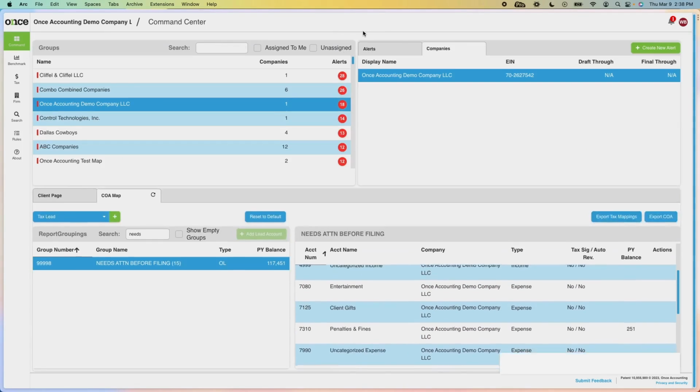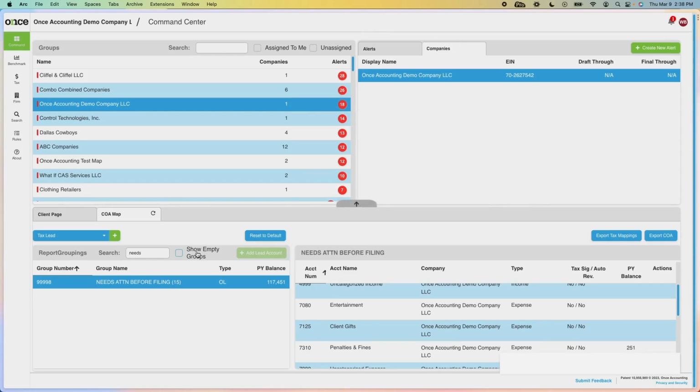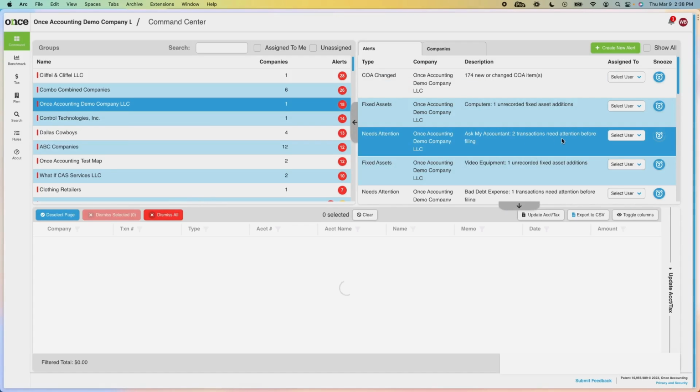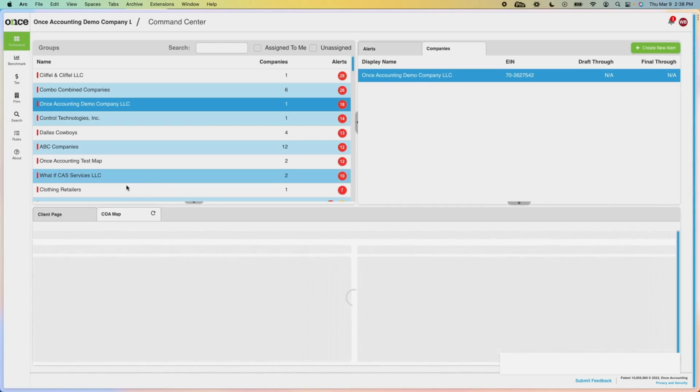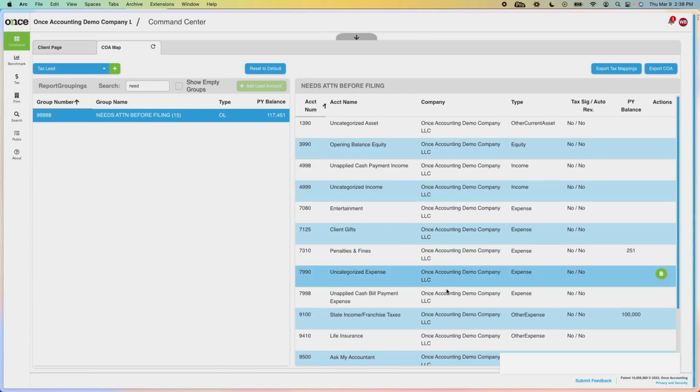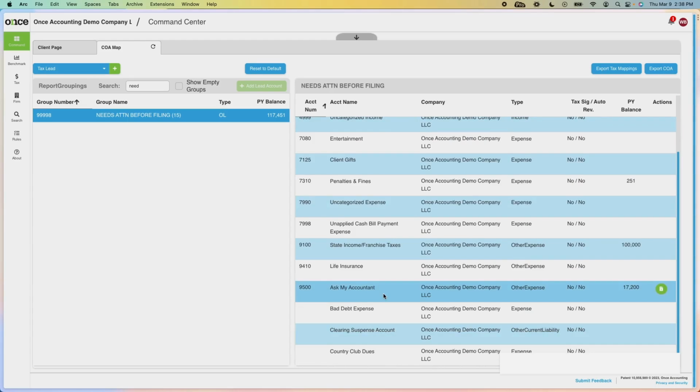And we can actually see that. If we come back out through the command center, toggling down and clicking the alerts for the Once Accounting Demo Company, you'll see needs attention, Ask My Accountant had 2 transactions in it. And so when we come through here and click this chart of accounts map, you'll see these needs attention before filing, Ask My Accountant. So these will trigger alerts for you as well. You have the ability to drag and drop and clean things out or add things in if you like. But that is essentially how you are able to walk in and review the mapping and make sure everything looks right in order to continue working on the client file.